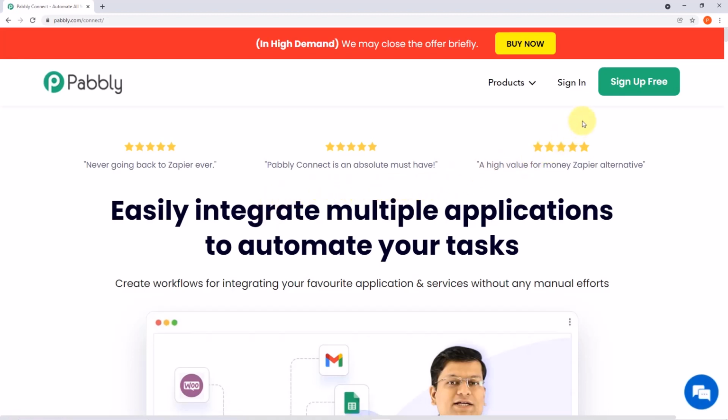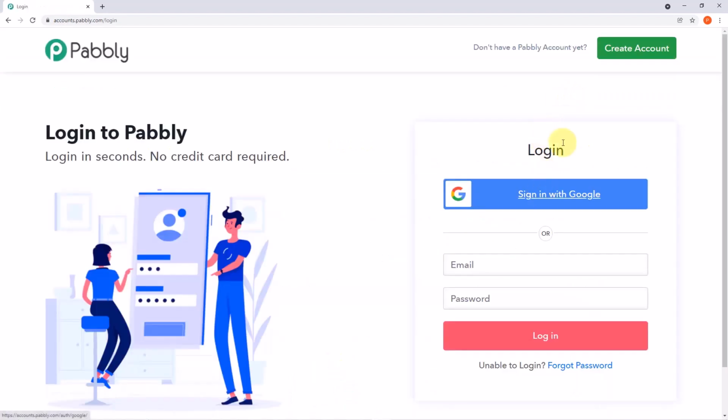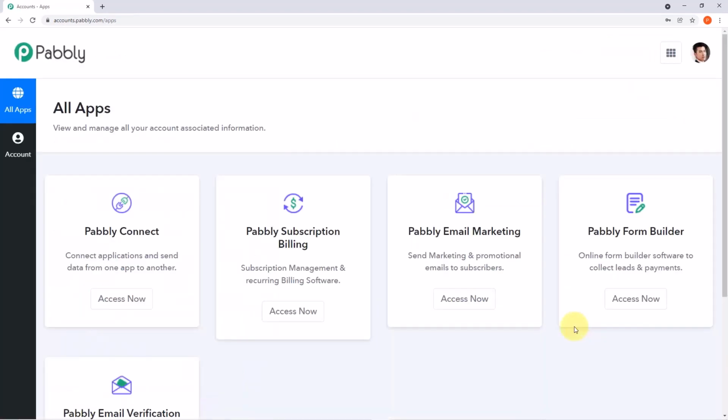For first time users, you can see a green button at my right corner which says sign up for free. You have to click this and you can create your completely free account in just 2 minutes. Because I am already logged in, I'll click on sign in. Okay, let me log in.